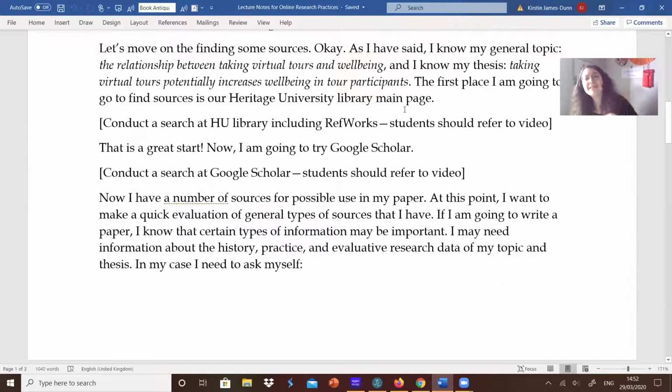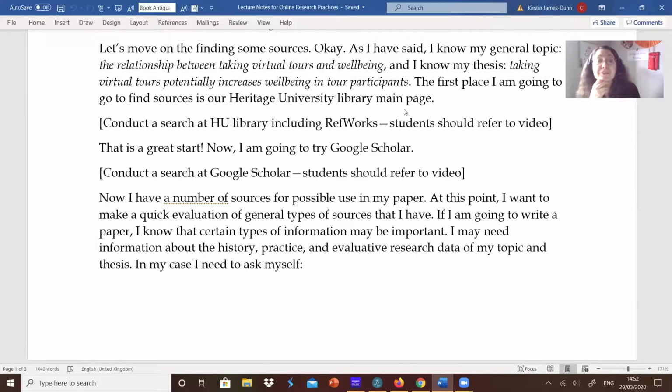Okay, as I've said, I know my general topic, the relationship between taking virtual tours and well-being. And I know my thesis, taking virtual tours potentially increases well-being in tour participants. The first place that I am going to go to find sources is our Heritage University library. Okay, so let's go looking for research about that topic at our main library page and look at RefWorks.